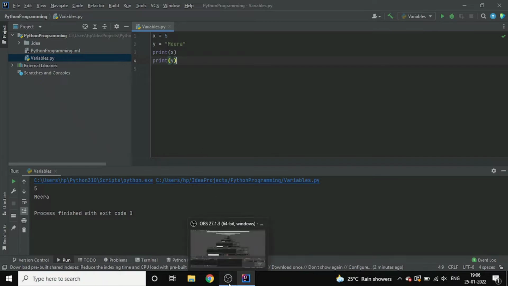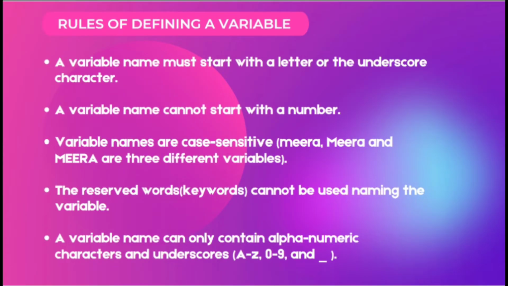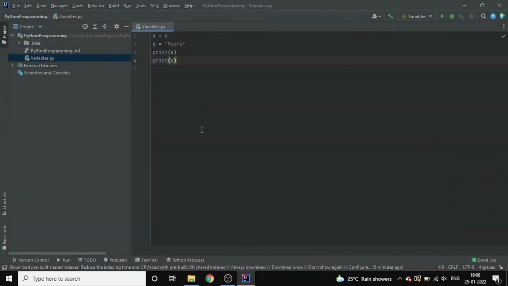So now let's go to the other topic, that is rules of defining a variable in Python. In order to define a variable in Python, we need to follow certain rules. The first rule is that a variable should start with an underscore or a letter, and second, a variable should not start with a number. Another is that variables are case sensitive in Python. For example, Mira with a small m, Mira with a capital M and Mira in all capitals are three different variables, so be careful. Fourth and fifth, variable names cannot be keywords, and the variable name should only contain alphanumeric characters. So let's look into a practical example.